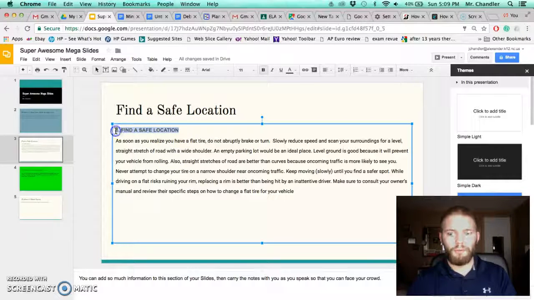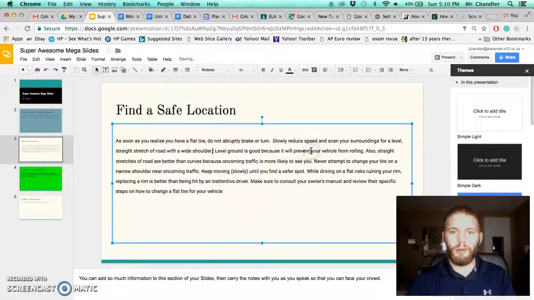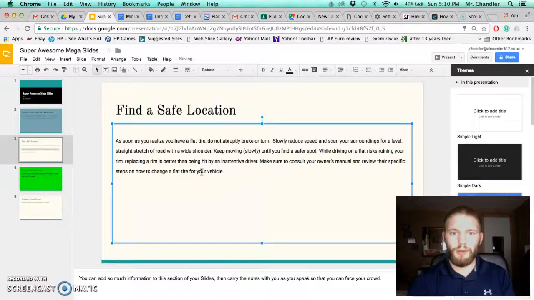Take this off. So look at the information you have on here and see what you can take away from this. You can take away "an empty parking lot would be an ideal place." Take that away. Anything that is just filler information, anything that does not add too much. Okay, take that away.